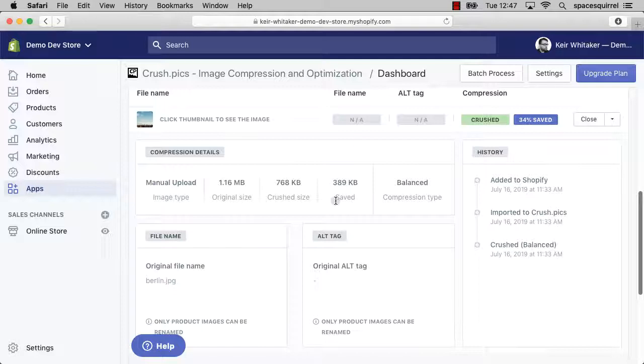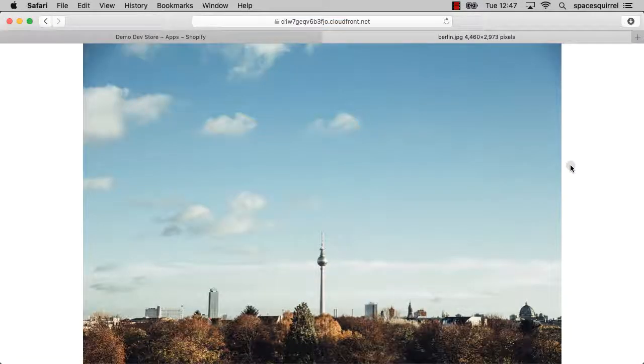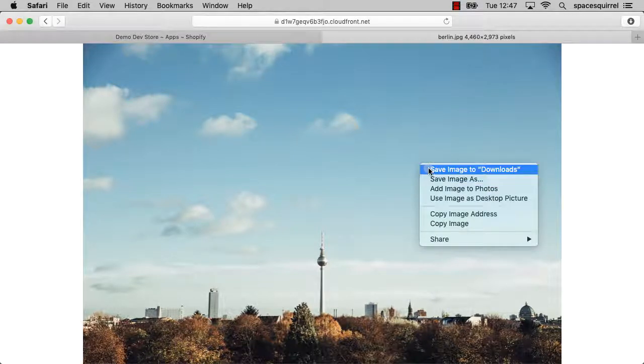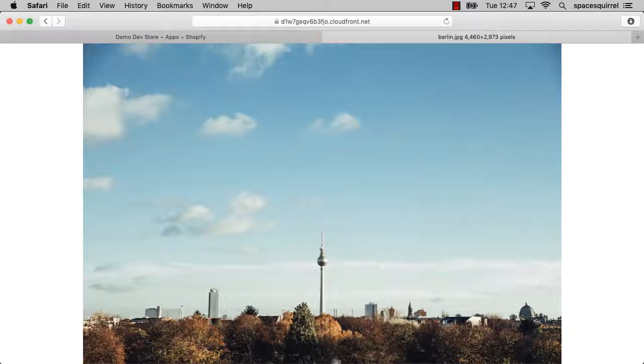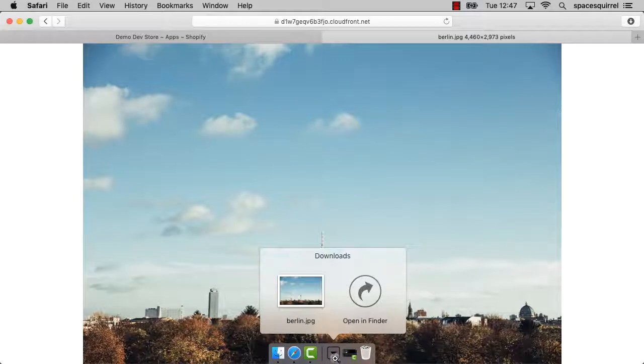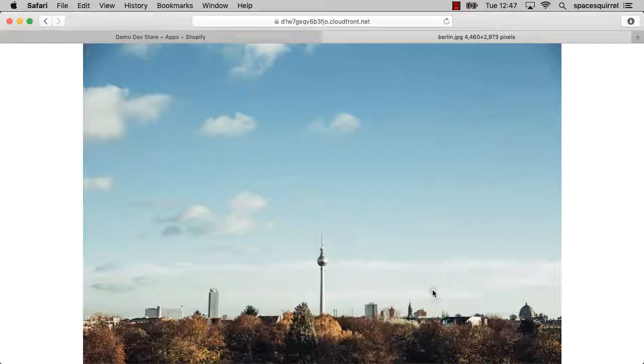So, how do we actually get that image out of Crush and into the blog post? Well, actually, it's pretty straightforward. We come over to the little quick actions arrow just here. We can click on download. And this will open the image in a new browser window, in this case, Safari. So what I'm going to do is save that image to my downloads. And you'll see that it popped up down there. And you'll see Berlin.jpg, that's the crushed version, is in my downloads folder.